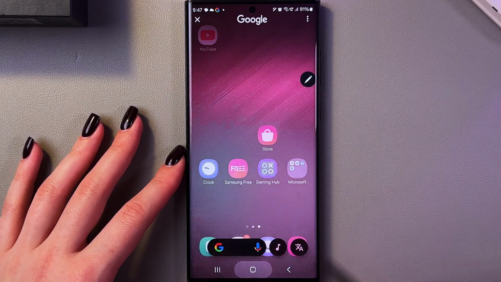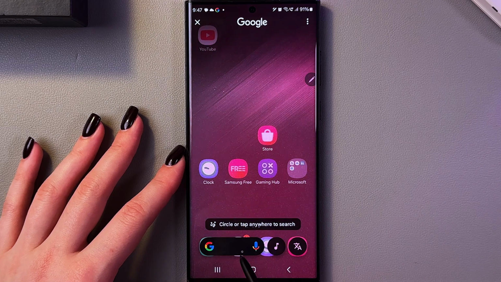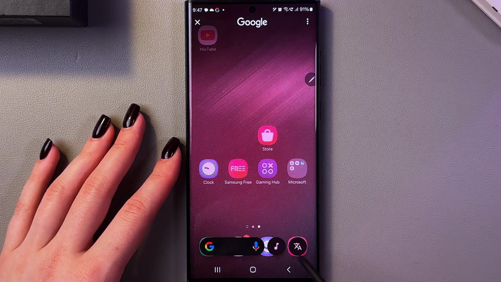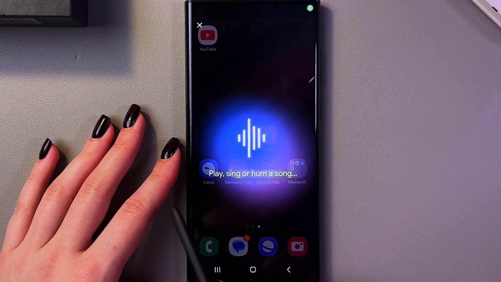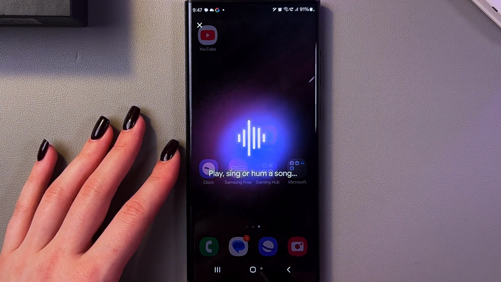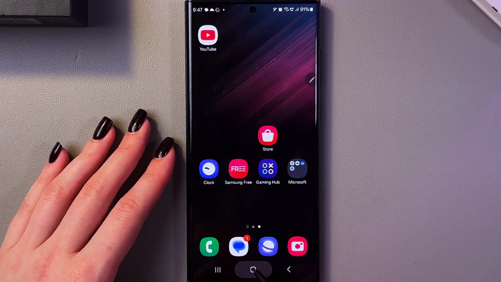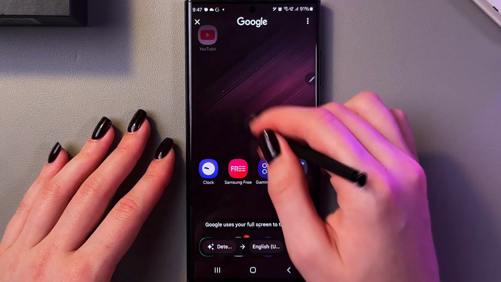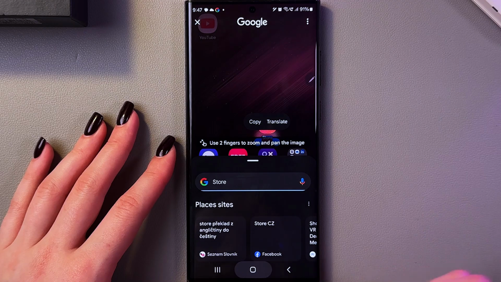Now let's press and hold it again, and we can use Google like that immediately, or we can also tap here on this icon and play, sing or hum a song, so it works something like Shazam. And also here you can use this translator feature and type in something.